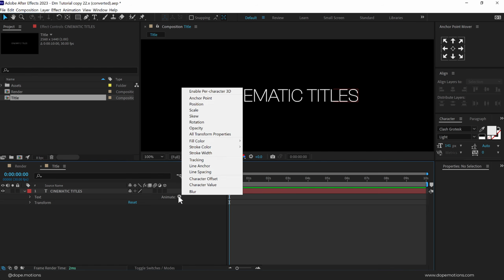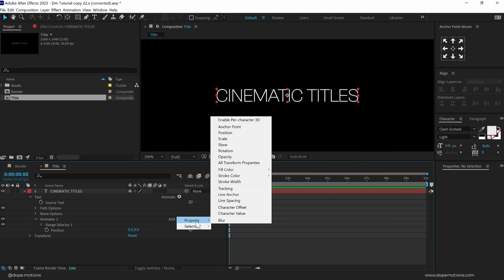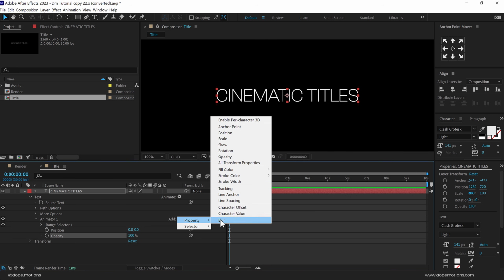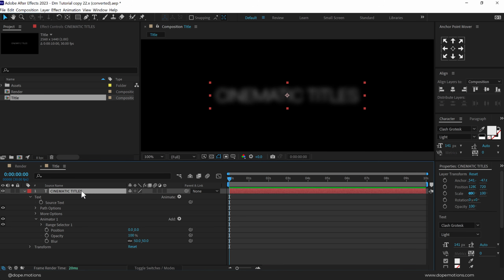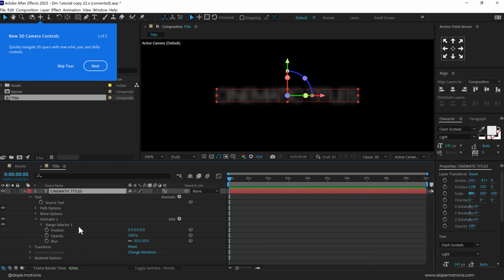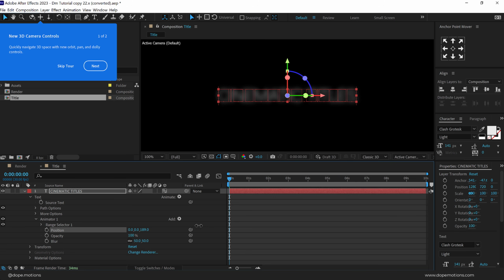So I'm going to go into animate and add a position. Then click on add property and let's add an opacity and then add a property of blur as well. So let's set the blur to around 50. And one more thing that we need to do here is make the text layer turn into per character 3D. So to do that, I'll go into animate and let's enable per character 3D. So this will give another position that is in the Z axis and that is exactly what we want. So let's set this to around maybe 800 should be fine.